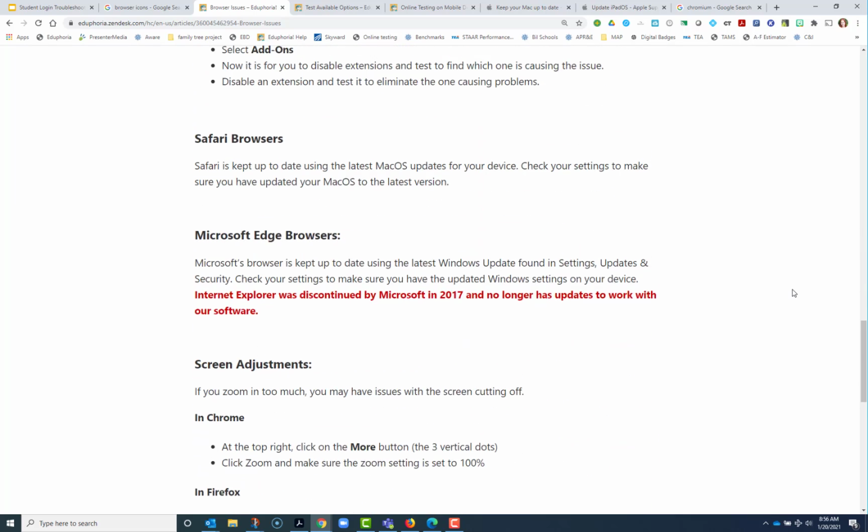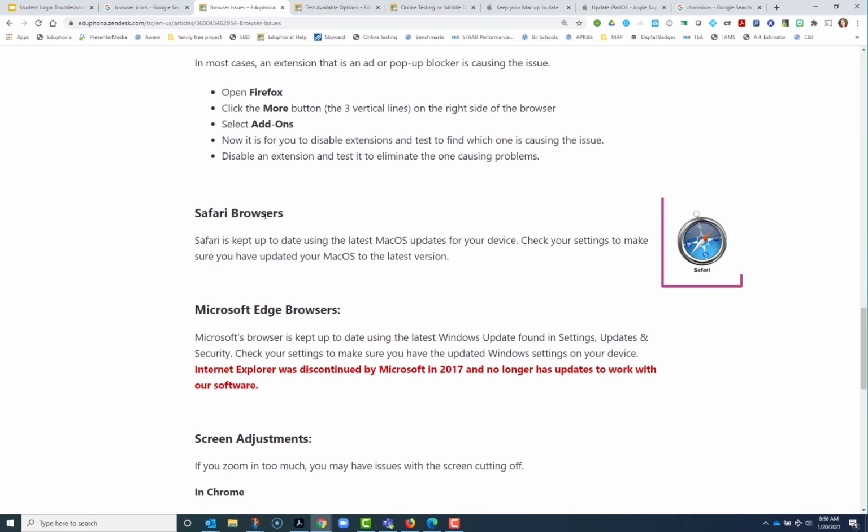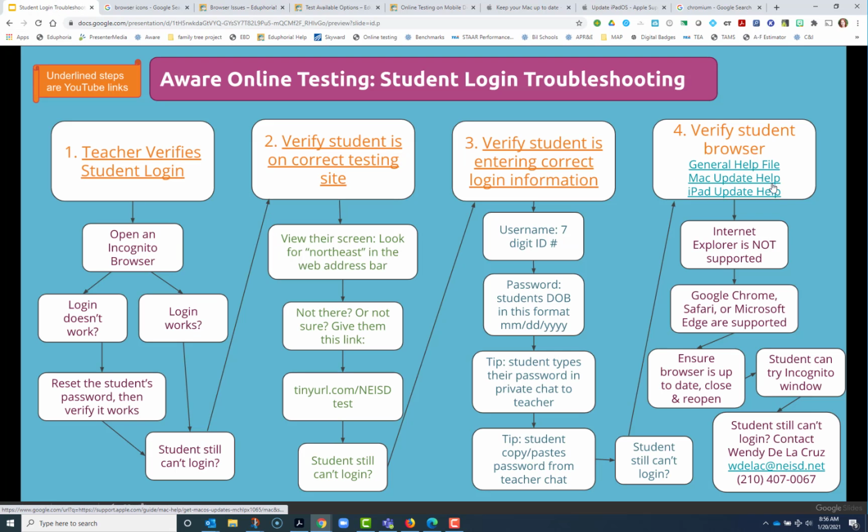A very common browser that students are using would be Safari if they are on iPads or Macs. I didn't think that this was very detailed information about how to update, so I've got some links to how to update a Mac and how to update an iPad, or make sure that it's updated. Safari is automatically updated when the operating system is updated.